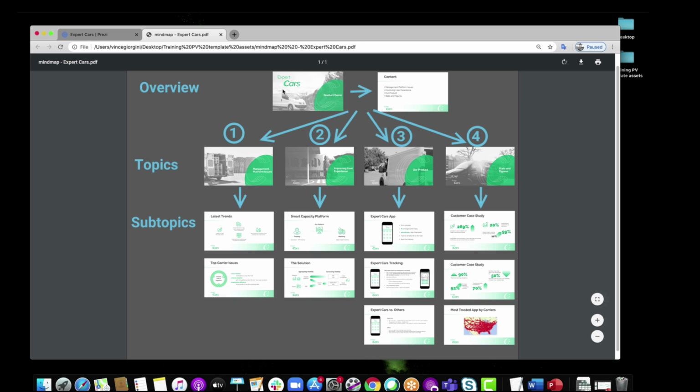So I've got my overview here, which is what I'm going to turn into my Prezi overview. Here I've got the 4 topics that I'm going to be creating: topic 1, topic 2, topic 3, topic 4, and then I've got it broken down into the content that will be inside each of these topics. Now that I've got a pretty good understanding of where I'm going to go with this presentation, I can start to actually build out my content.